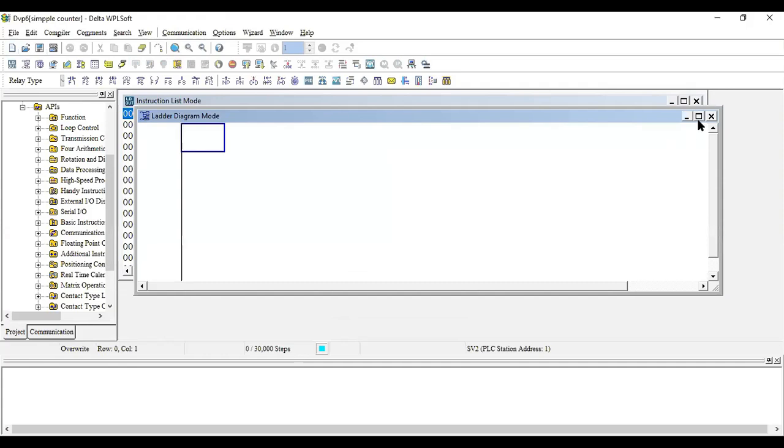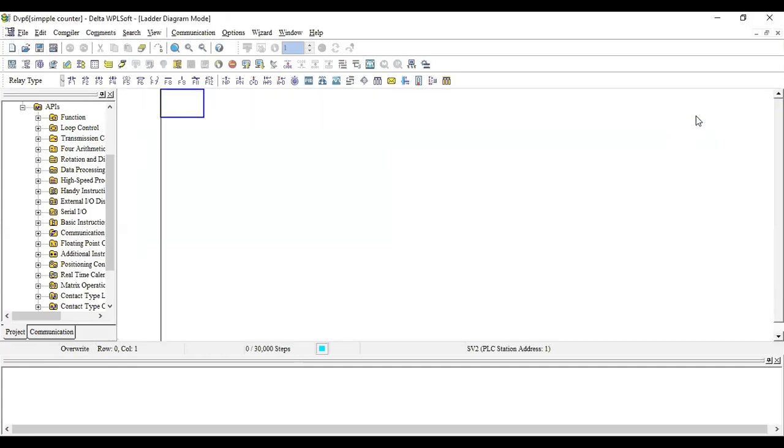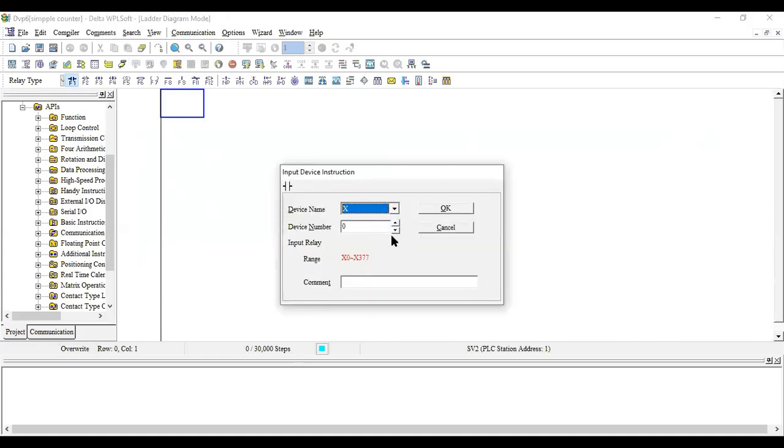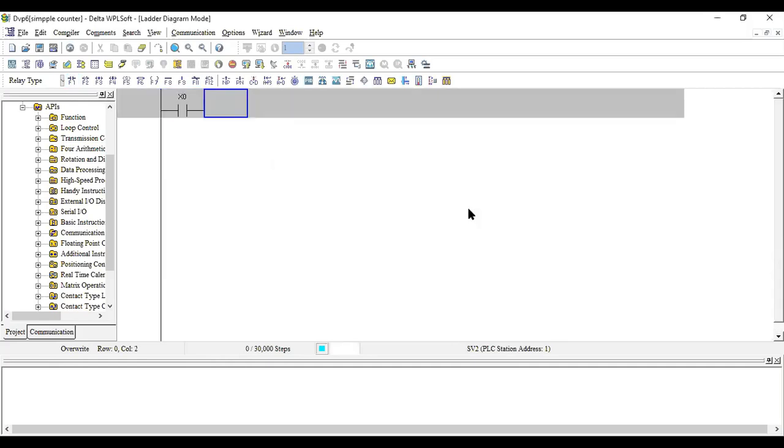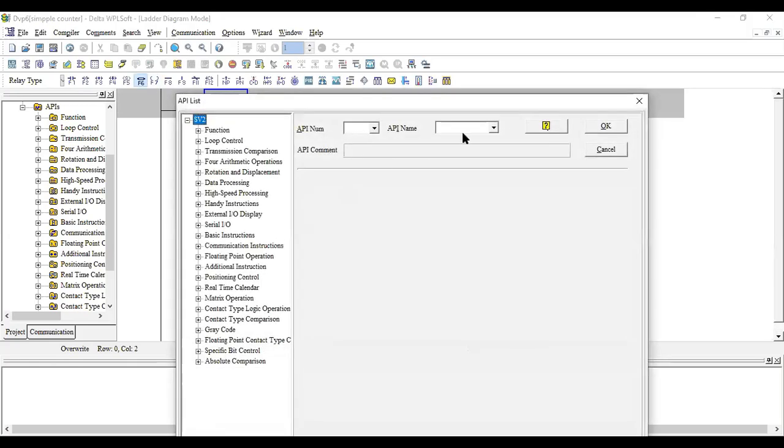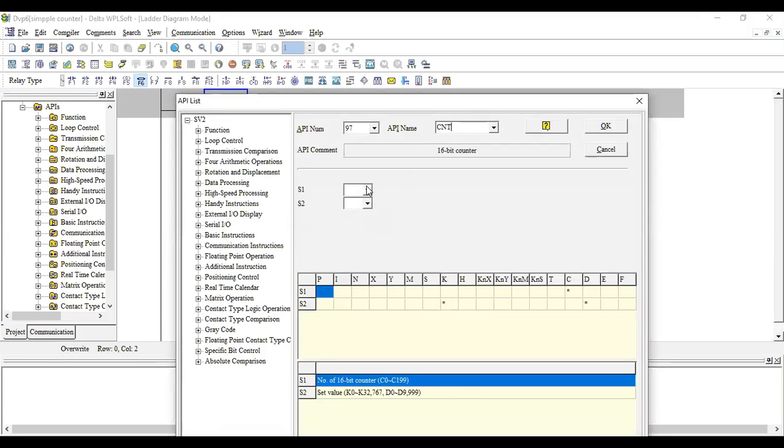Fine. So I'm going to use the input switch. I'm just giving a start button for the counter, and I'm initializing the counter. So I use CNT. C0 is the counter we are enabling.